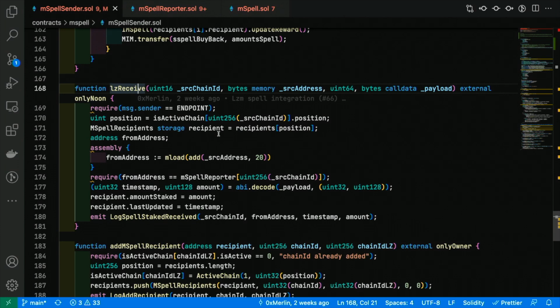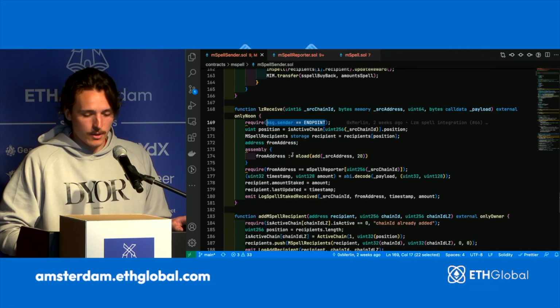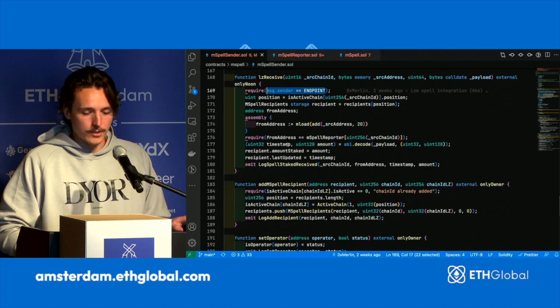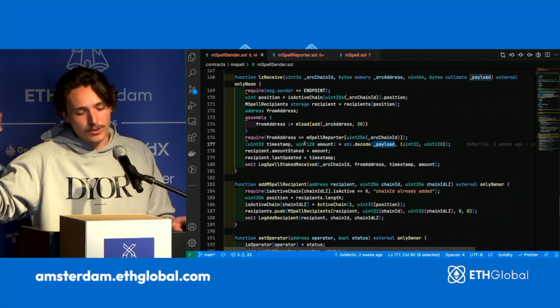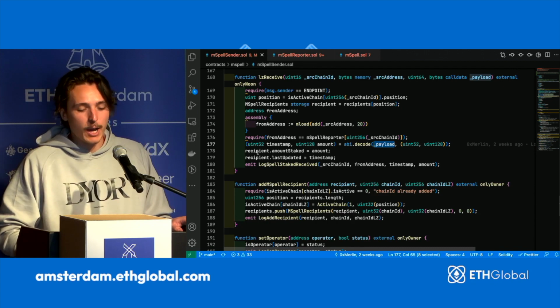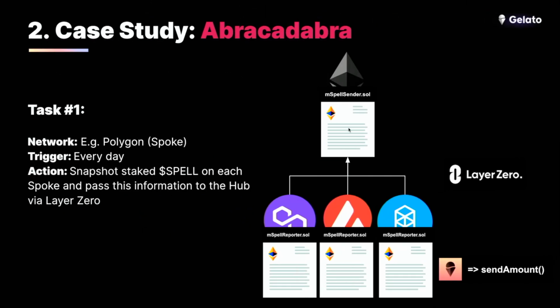the lzReceive function. And here, what they do is, hey, they first of all check, okay, is it actually LayerZero's endpoint that is calling my function? If yes, okay, then we are good. And then what they do is they decode this payload here that we just encoded on the other chain, and then they update the state variables in here. So they update, okay, this chain has 100 spell staked right now. All right? So this is the first task that is running.